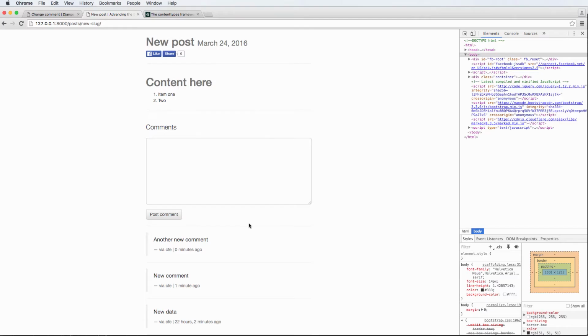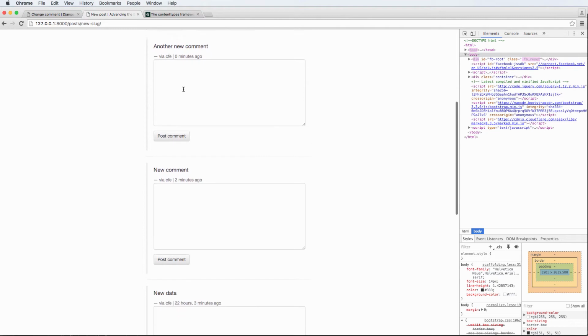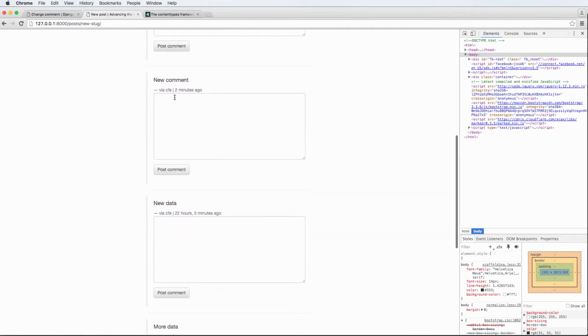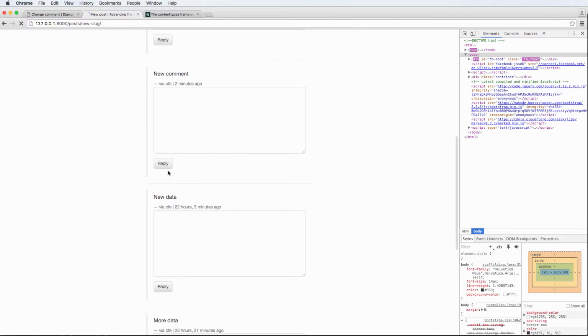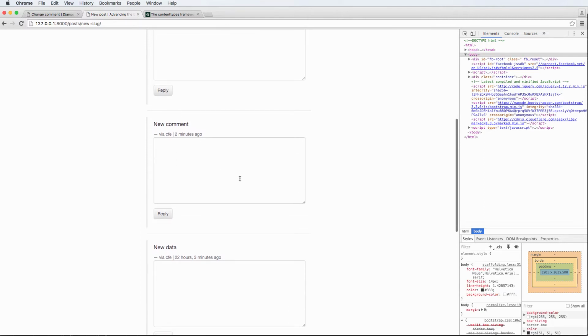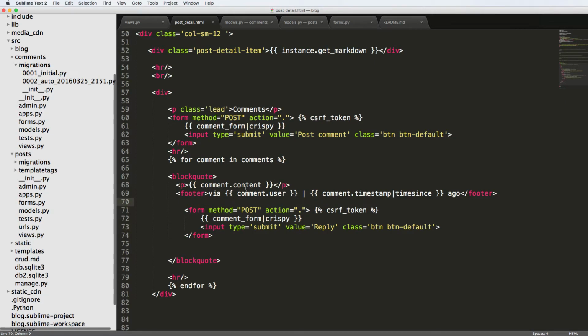And we're going to save that, and we'll refresh in here. And now what we see is each comment itself has now a reply option. So we're just going to change the value of the submit button to reply. Right, so it now allows us to write this reply, but we have to add another thing into this form.